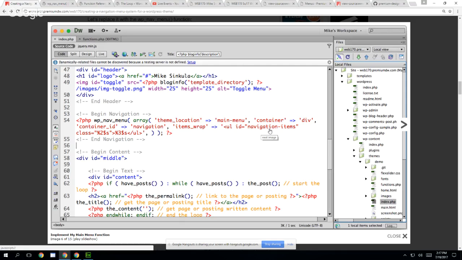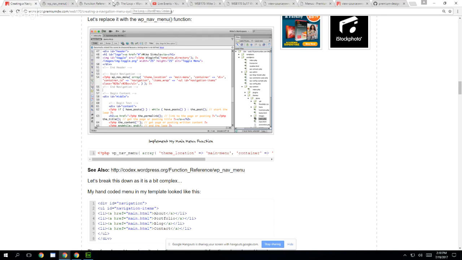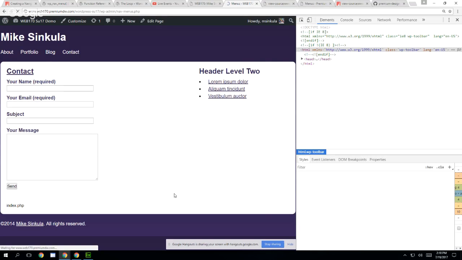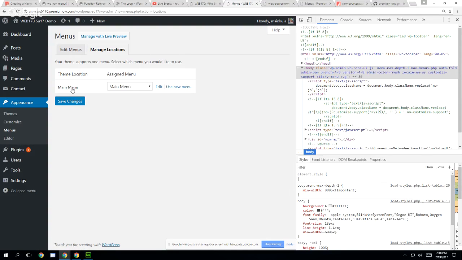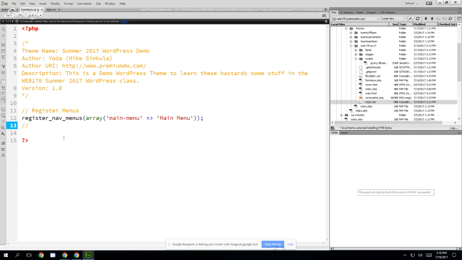Does that make sense? So each one of those things that we call out in the WPNavMenu, like theme location, that's mixed. It just depends on what we have in our navigation. So this theme location right here, main menu, is equal to the location that we set up, right? And we set this location up in our functions file here, okay?